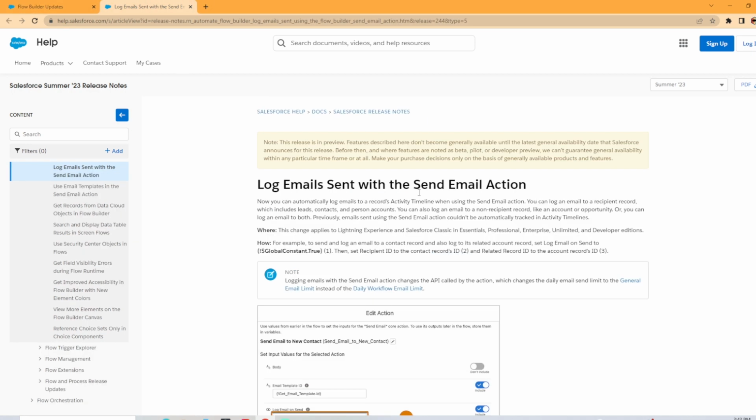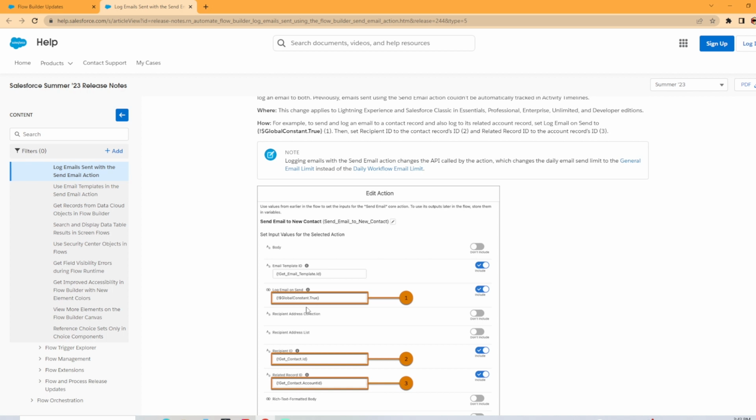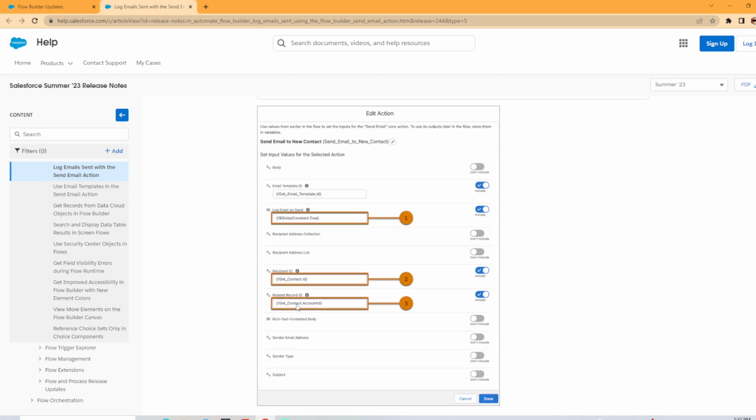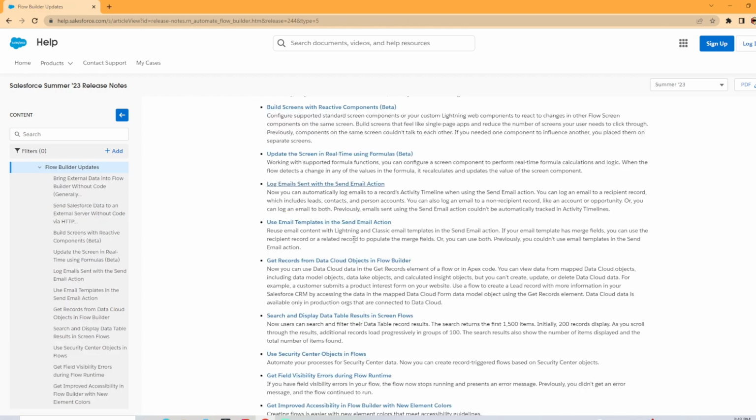They do have some screenshots where you can see in the send email action, they have log email on send equals true. You have related ID and related record ID. So that's the account and contact where you can record on the activity timeline that an email was sent. Super cool. Use email templates in the send email action. Reuse email content with Lightning and Classic email templates in the send email action. If your email template has merge fields, you can use the recipient record or a related record to populate the merge fields, or you can use both. Previously, you couldn't use email templates in the send email action.